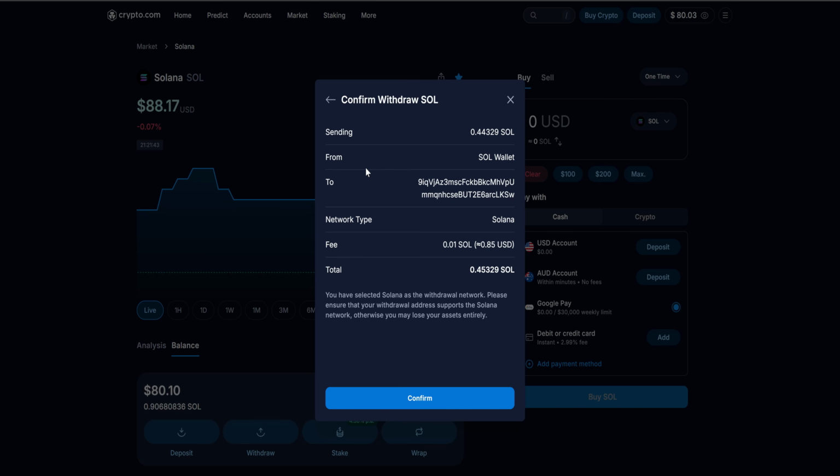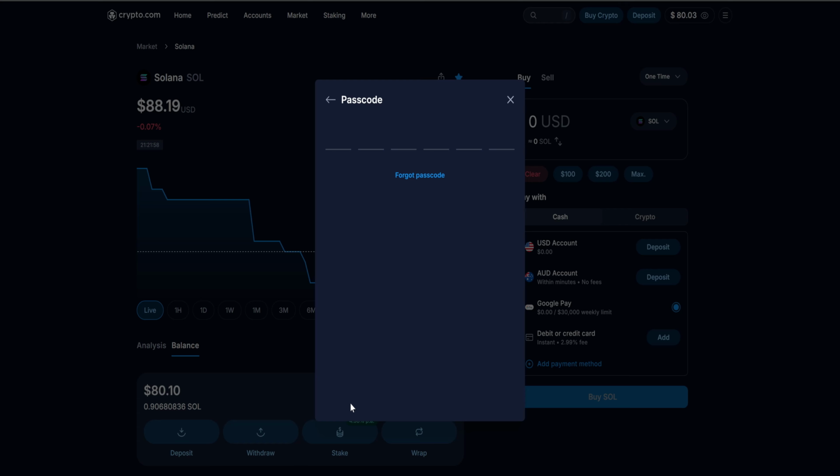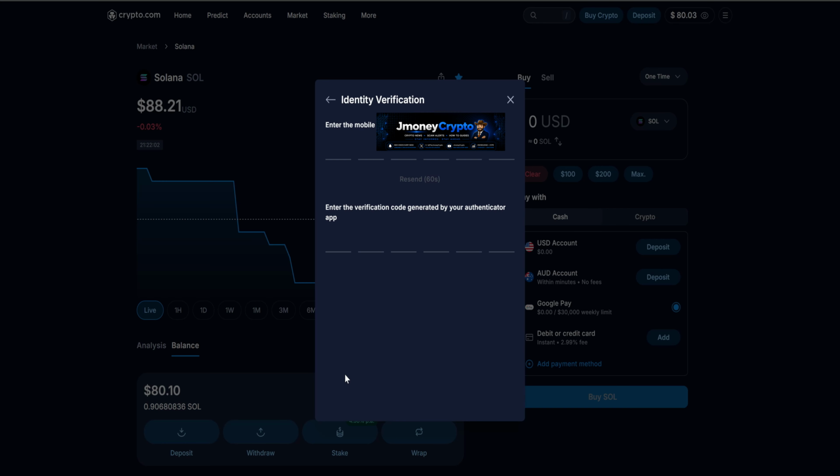It's going to have me confirm everything again. So I'm sending 0.44329 Solana. I am doing it to my Sol wallet. The network type is Solana, the fee, and then the total Sol I will get after fees. I'm going to hit confirm. It's going to ask me for my code again. I'm going to type it in again. Then they're going to be sending me a text message and an authentication code.